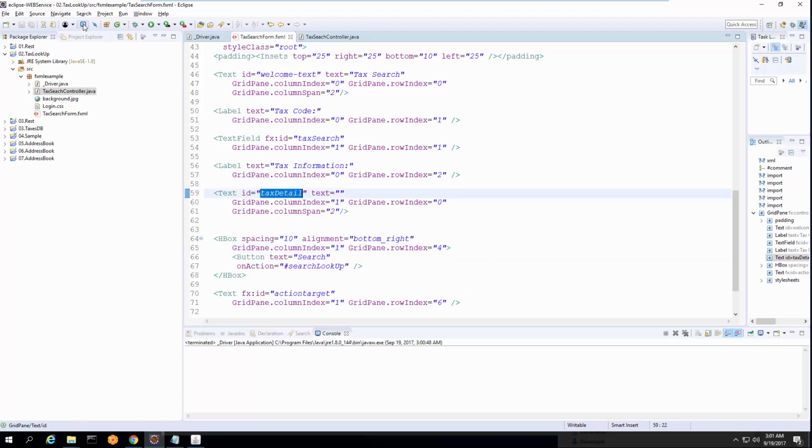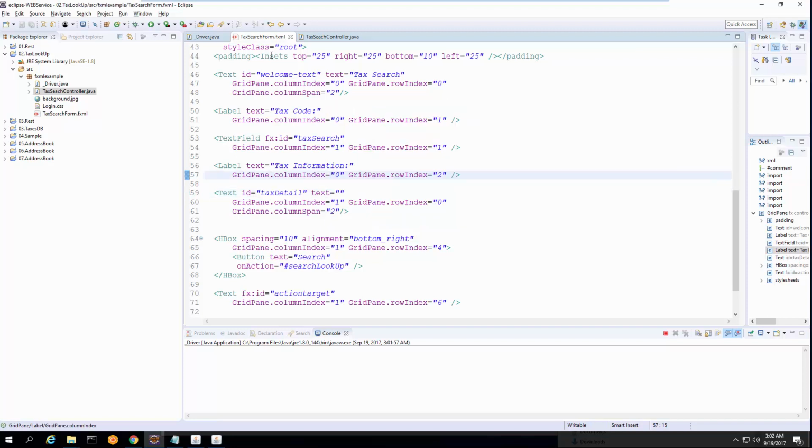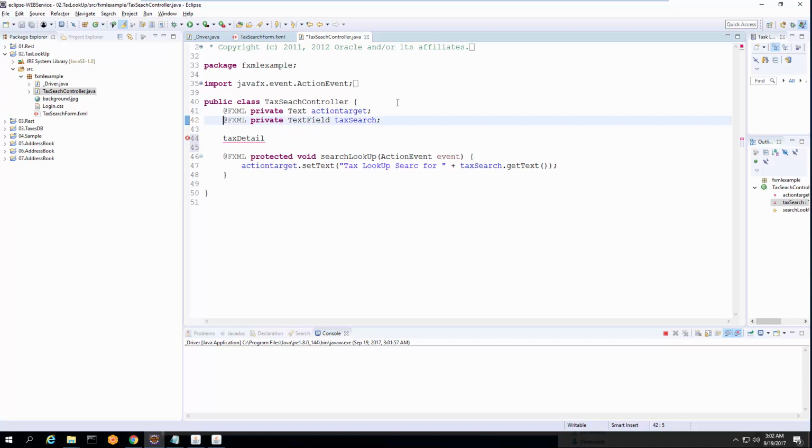Now let's run this again just to make sure it looks okay. So this information now is missing. Now this is a text, and this will have information once we plug it in, but doesn't have any information there yet. So what we're going to do is go back to our controller. Let's add this information.